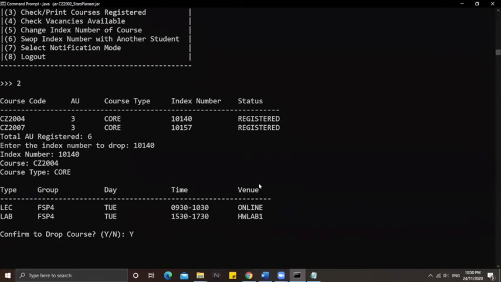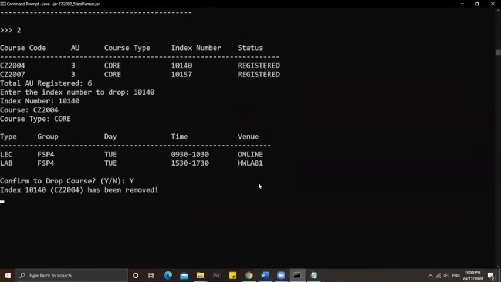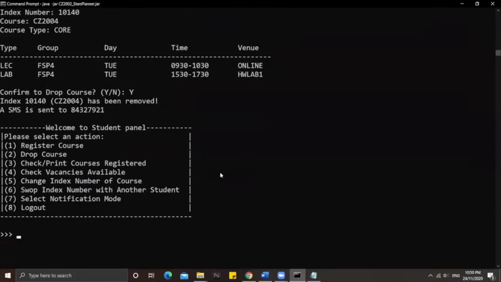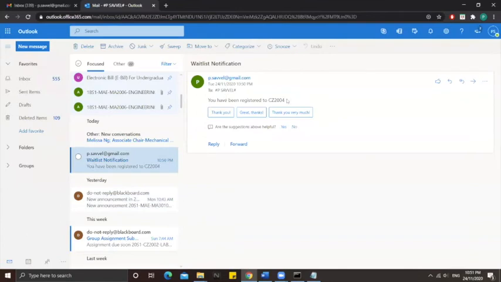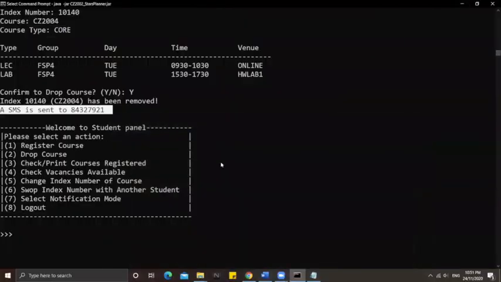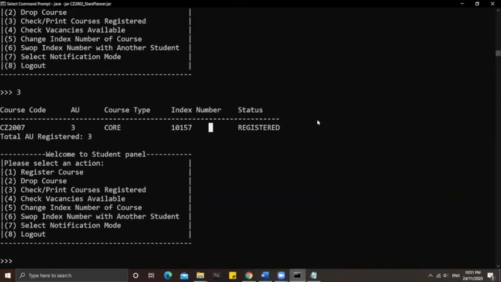Since student A is on the waiting list, you would expect student A's status to change to registered. As you can see, an SMS has been sent to student A along with an email that he is now registered to CZ2004. And we once again print the courses registered to check that he's indeed dropped from 10140.